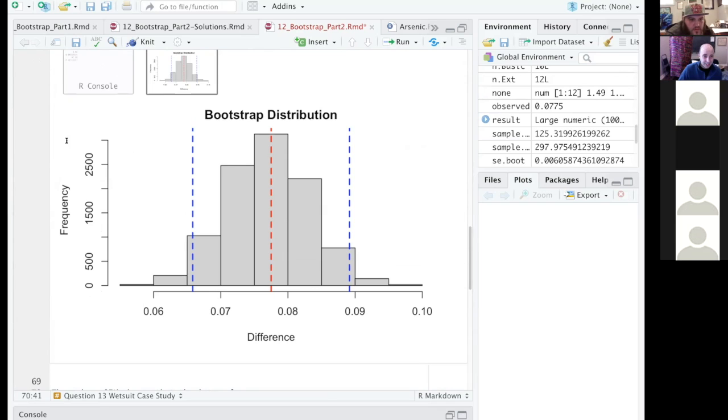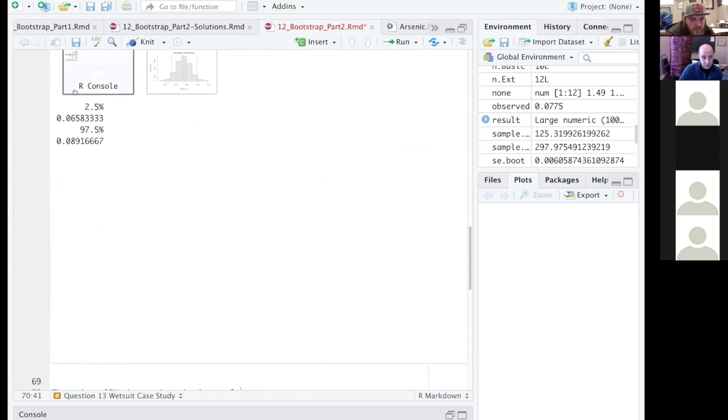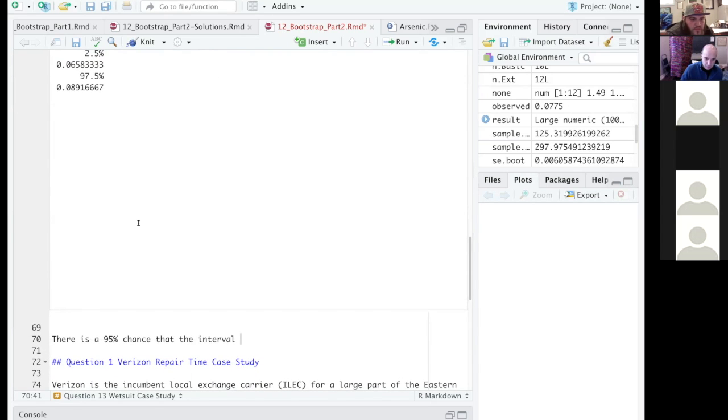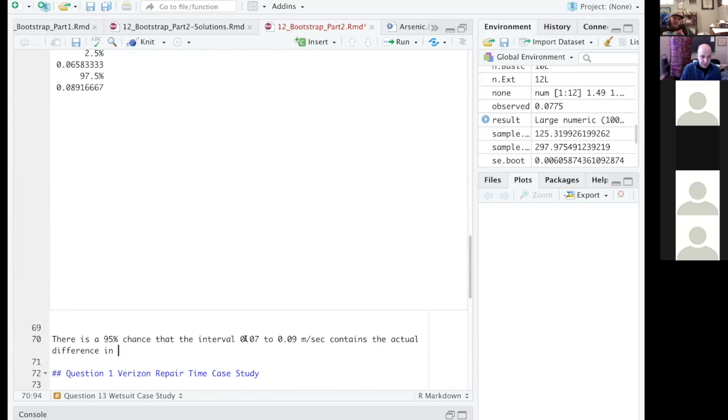So to kind of summarize what this is saying, this interval is from 0.605. So what we can see here is that the interval is from like 0.07 to 0.09 meters per second. So these were measuring maximum velocities. So this interval contains the actual difference in maximum velocities.